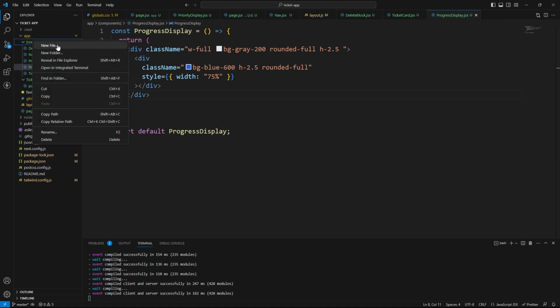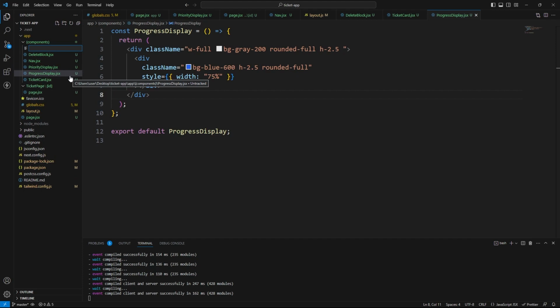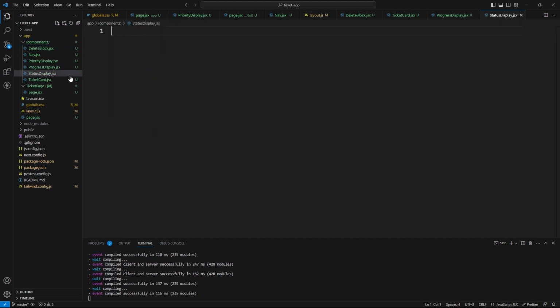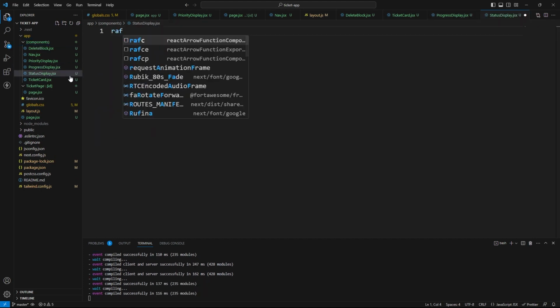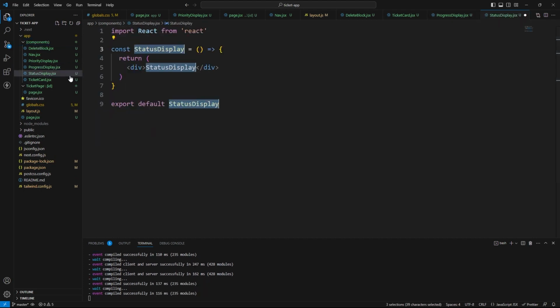Our next component, we need a status. So we want to do started, done, or not started. You can do whatever statuses you want as well. But inside here, we're going to do a status display dot jsx. You know how to do this, RAFCE.